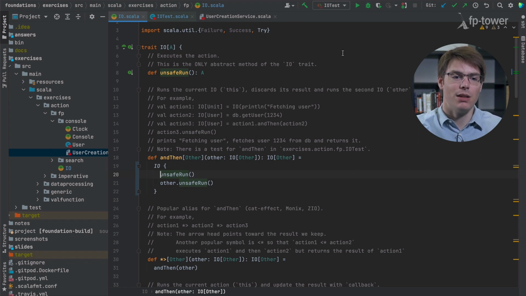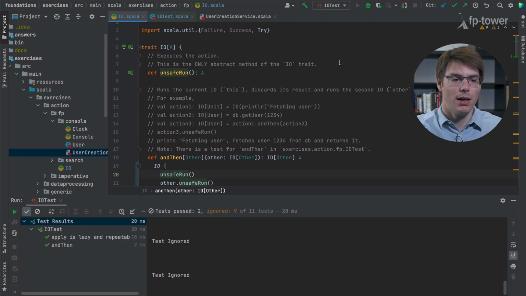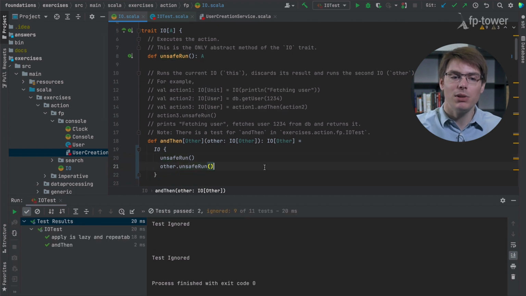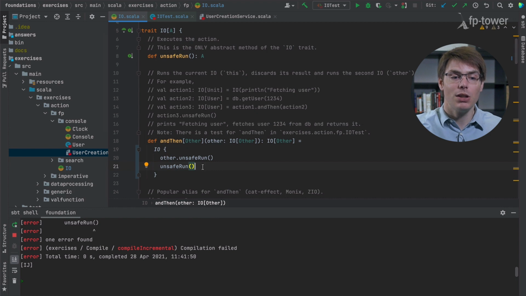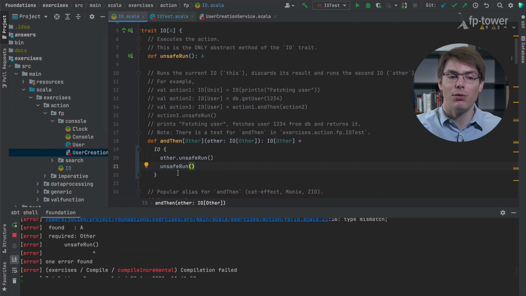So let's check if the test passes. Yes, it does. And for example, if we were going to swap the order, we can see that the test will not even compile because the second result, this unsafe run, returns an A while we expect an other.